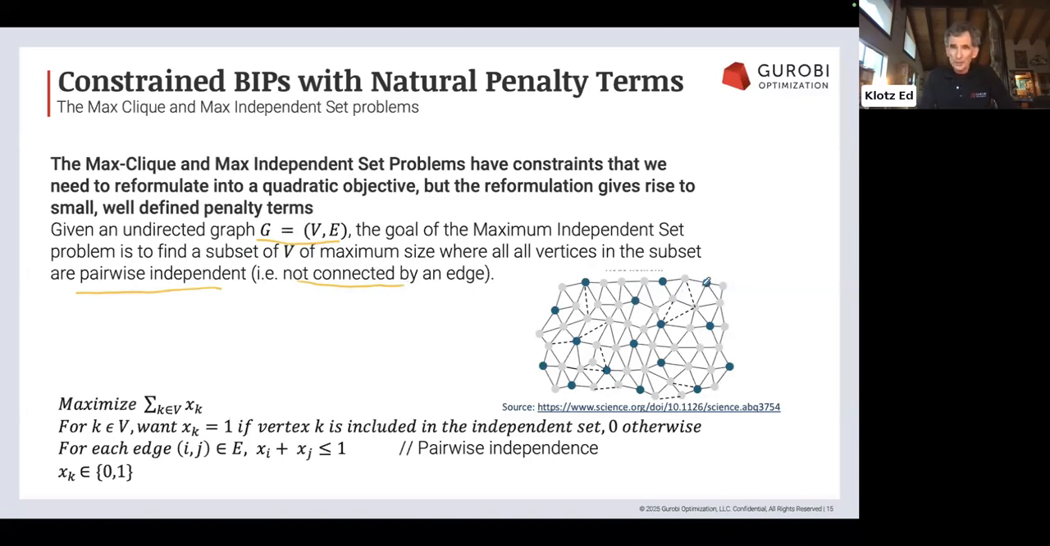So in this picture here, the nodes are the blue and gray circles. And then you see the edges. And in this case, the dark blue colored nodes form an independent set because if you take any pair of these blue nodes, there's no edge connecting them directly. None of them share an edge.